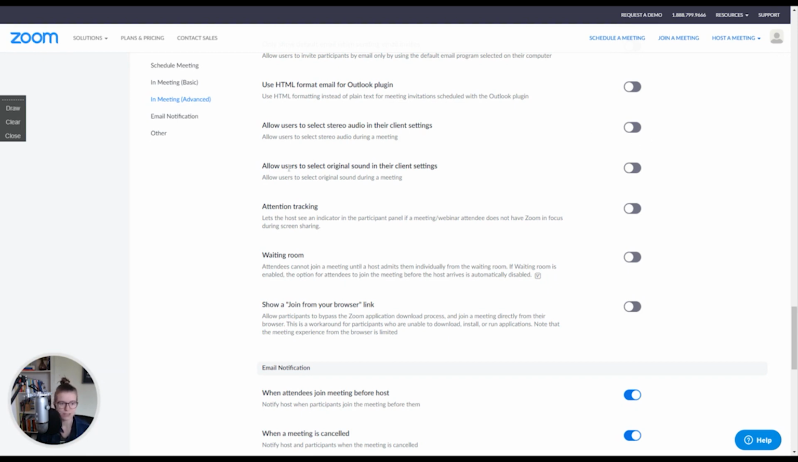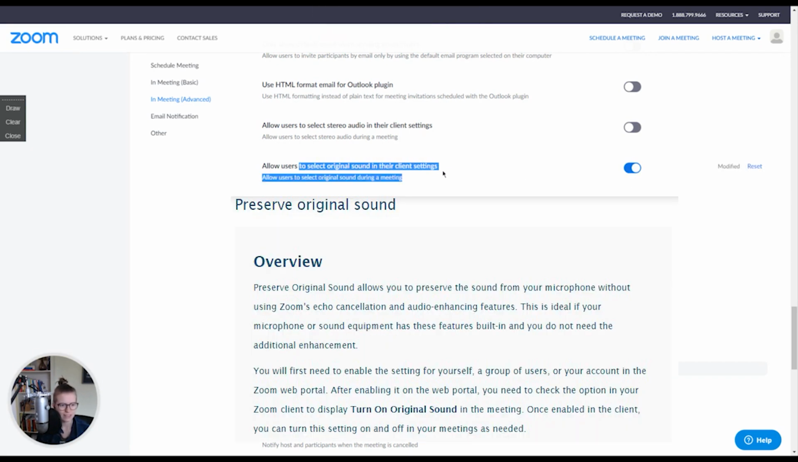Allow users to select original sound for their client settings. I actually haven't played this one, people. To select an original sound, I actually don't know what this one is. Man, I'm sorry, guys. I thought I went through all these. But this one I have not played with yet. And of course, there's no useful description, so this is anyone's guess.